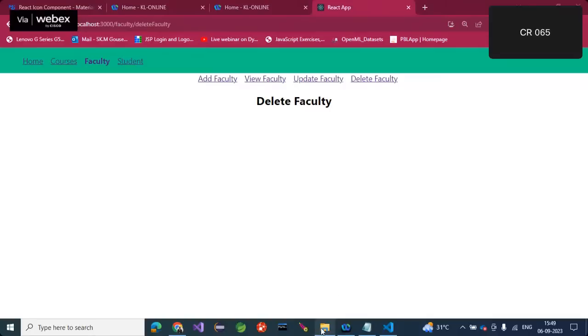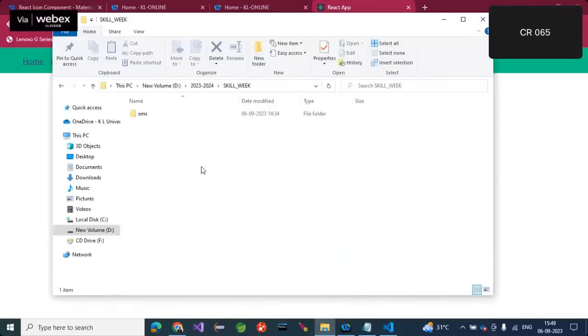So, this is the client side application. Now, in the same skill week folder, I want to create a separate server. So how to create a server? I think it was already explained by Satish sir. So now, right click here in the file explorer in the skill week. This is my client application, right? So here I'm going to create one more folder. This folder name is SMS server. Okay, this is the server folder.